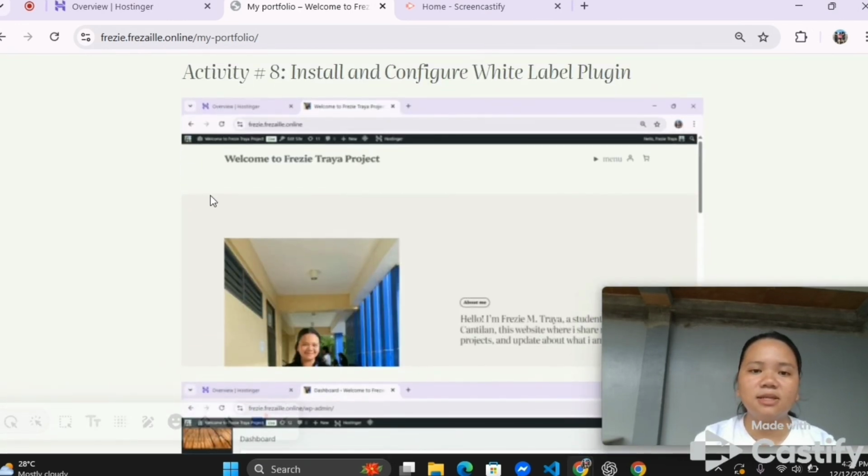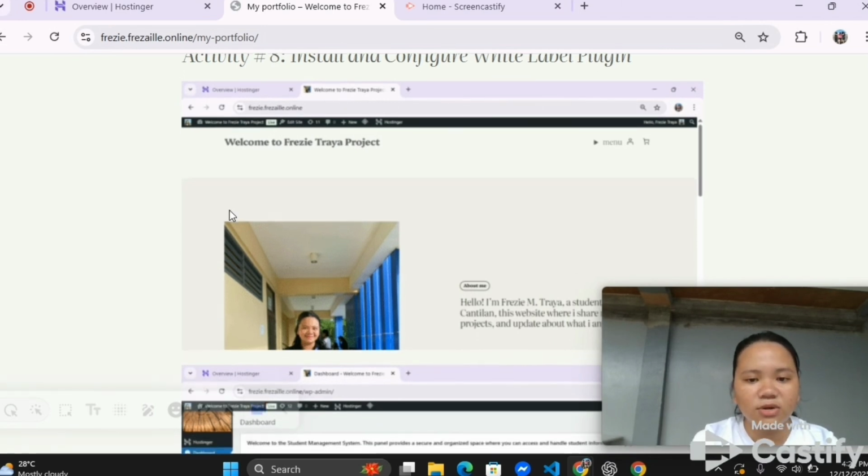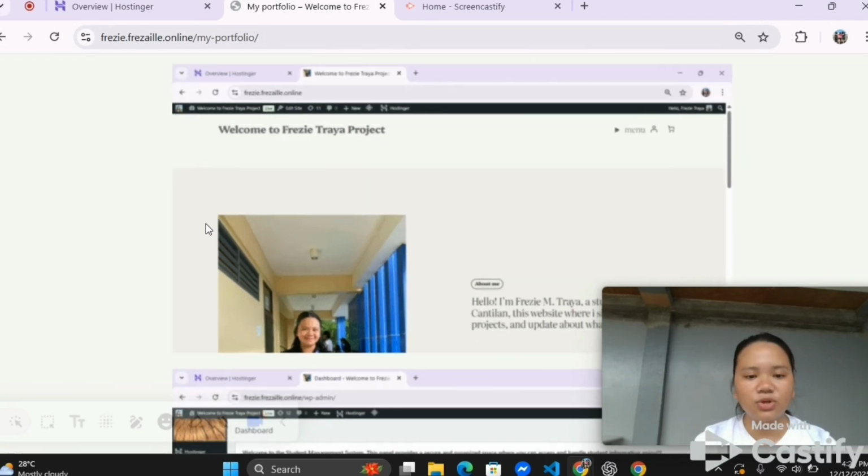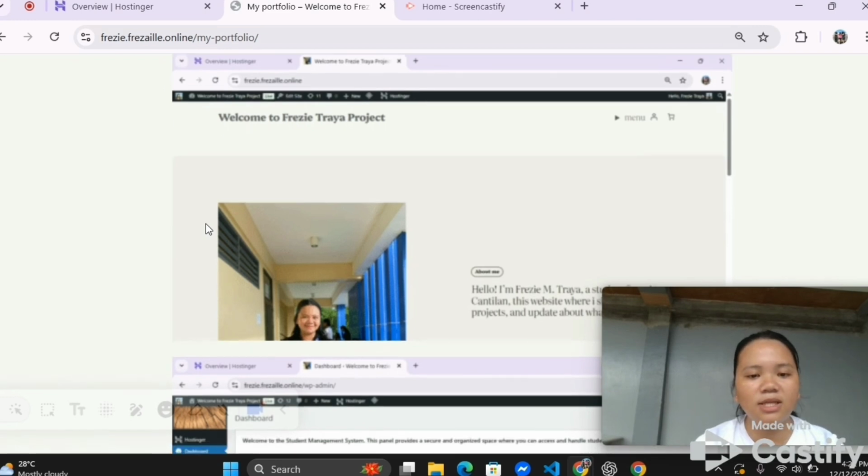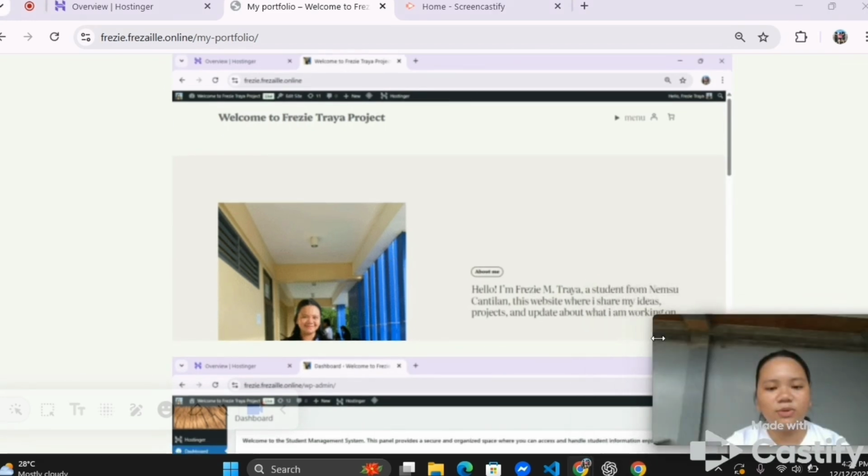In activity 8, I installed and configured a white label plugin. The white label plugin is used to customize or rebrand the dashboard according to my project identity. The first screenshot shows the front end of the site where I created a personal introduction like this, that includes my photo, name, and a short description of my background and the purpose of my website.